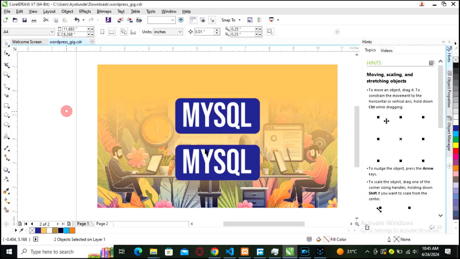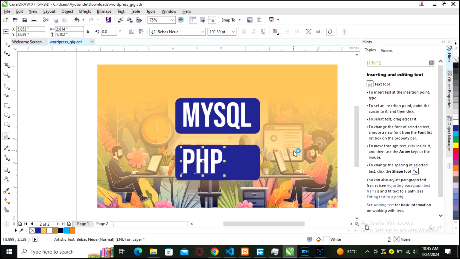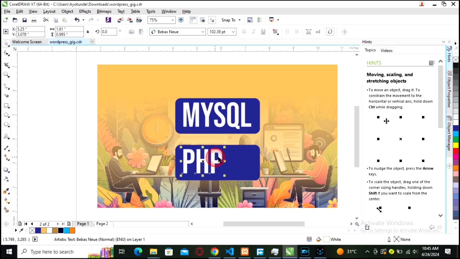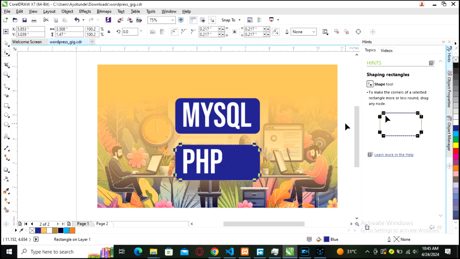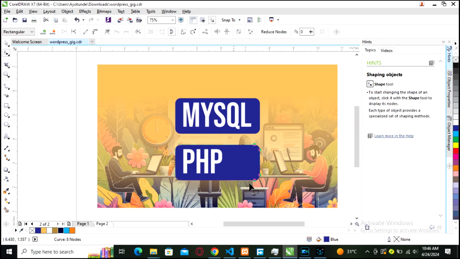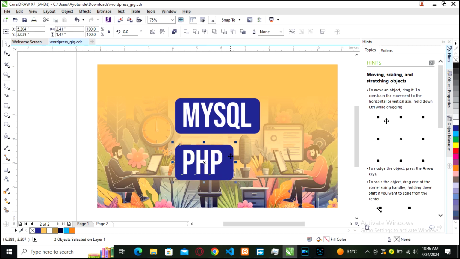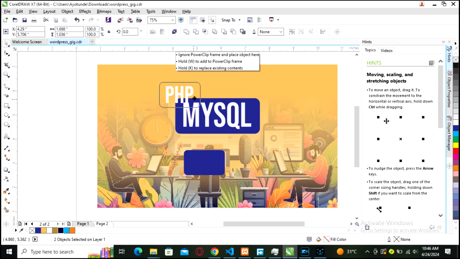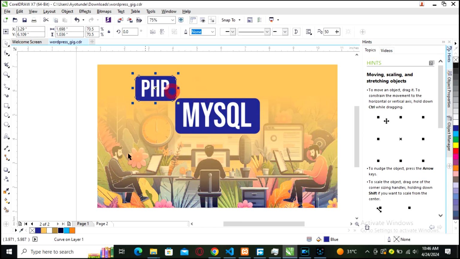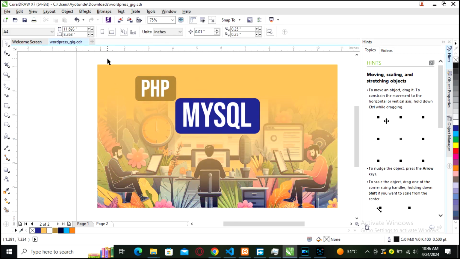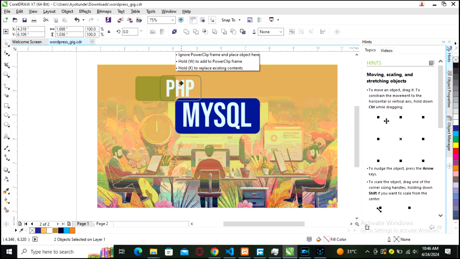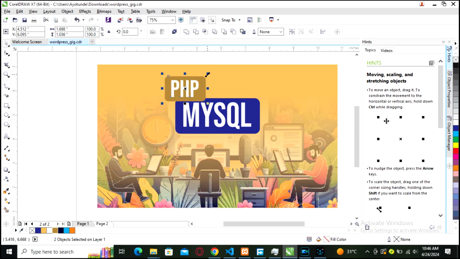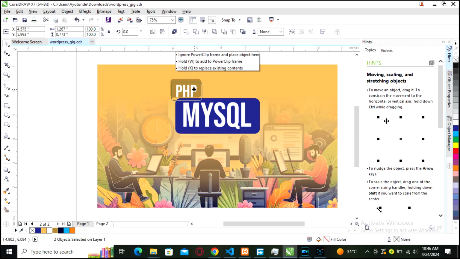So let's change this to PHP. Now we need to reduce this box because it's obviously too large. So we do something like this and reduce it. So we need to change the color and center everything. Then we reduce it accordingly and place it on top here. So we have our PHP and MySQL.